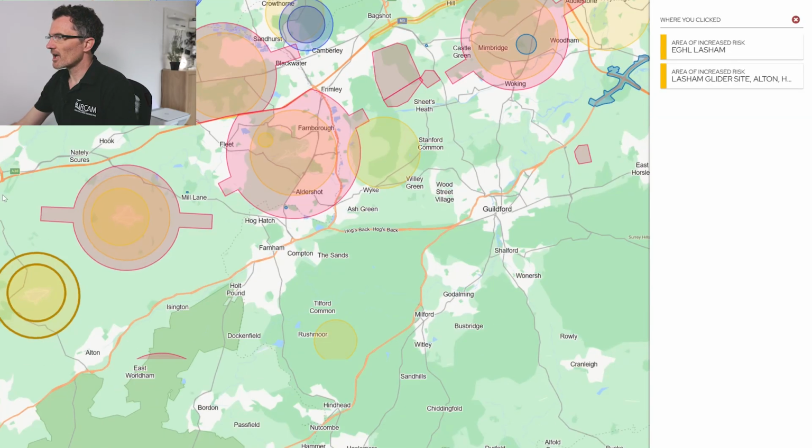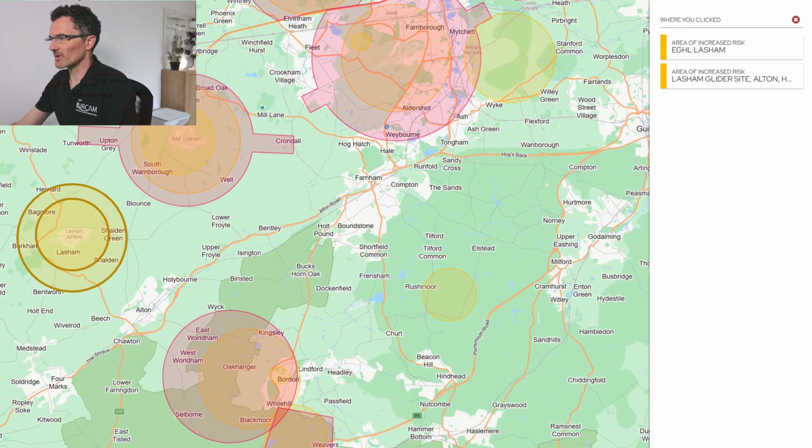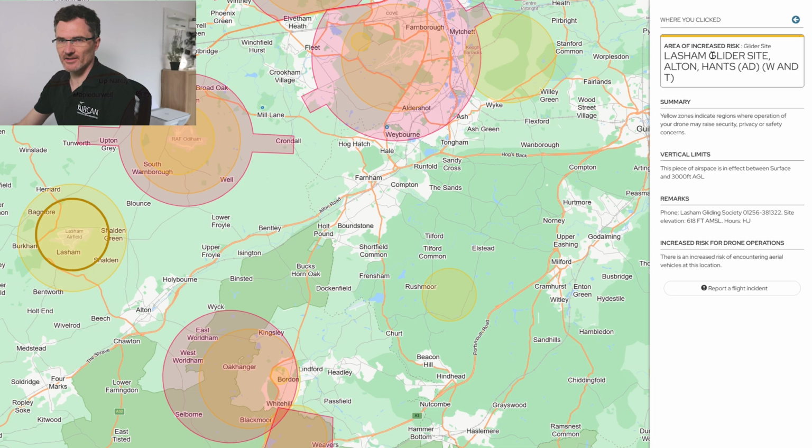Okay, it is an area around something like a glider site that is there just to warn you that there is an increased risk, which, to be fair, if you're flying a drone off the runway on a glider site, of course there's an increased risk. So a lot of this is just using your common sense, right? Bizarrely, it's not an airspace restriction. I actually think that perhaps it should be, but that's for another video.